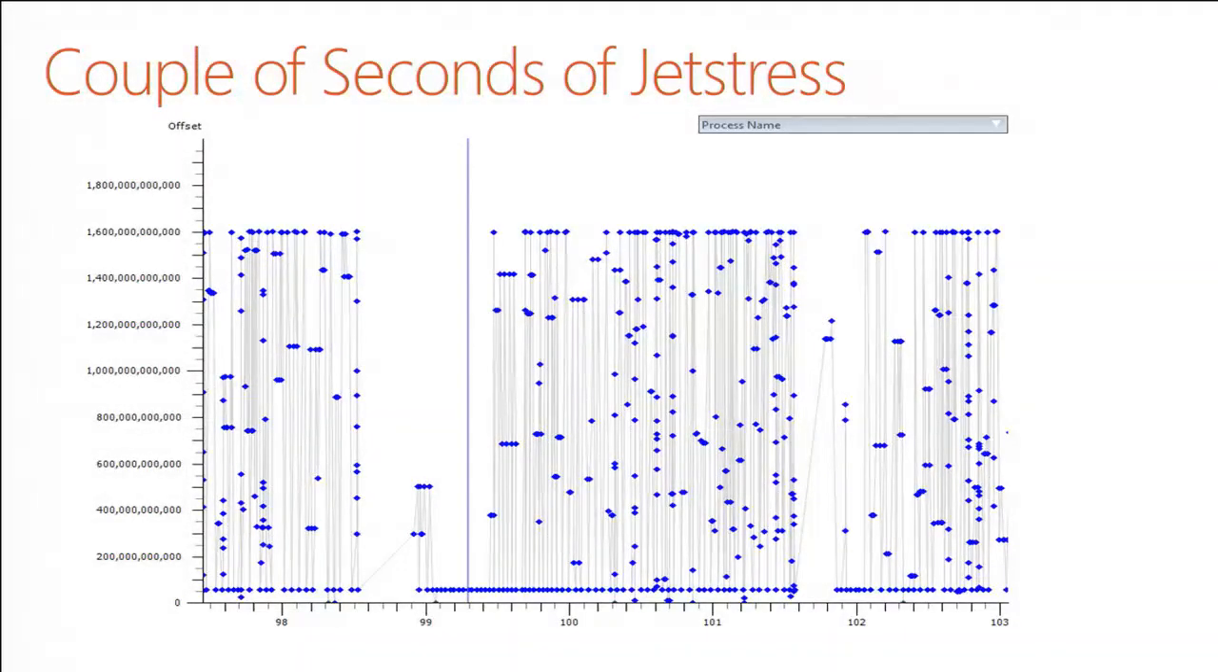This is just a couple of seconds of JetStress, so you see that it touches the disk all the way. That's an 80% full disk, so you see that the top line is not used. And you see all the disk seek time, so that's how JetStress stresses disks, right? So that's why we discover problems, yes?